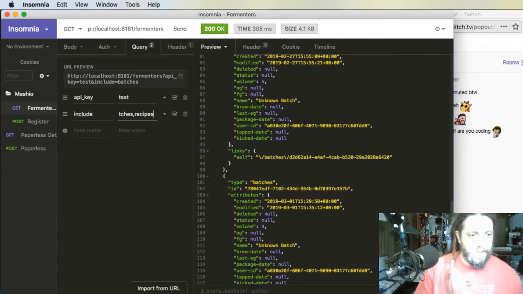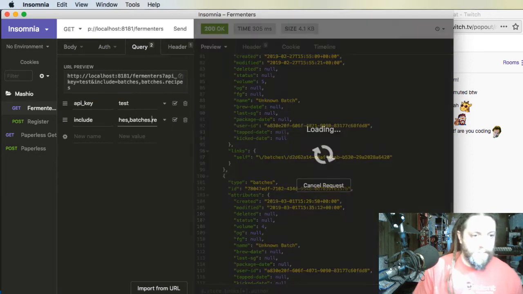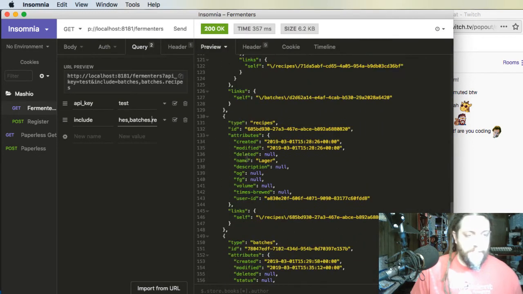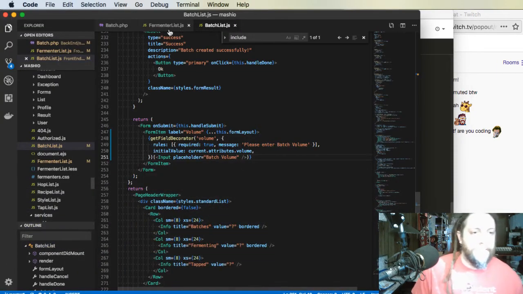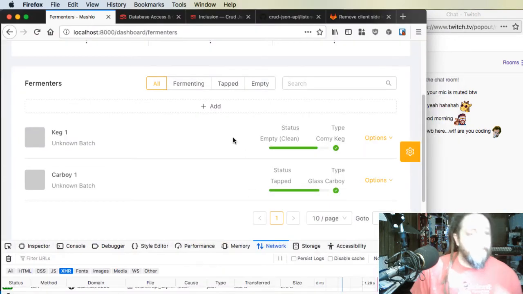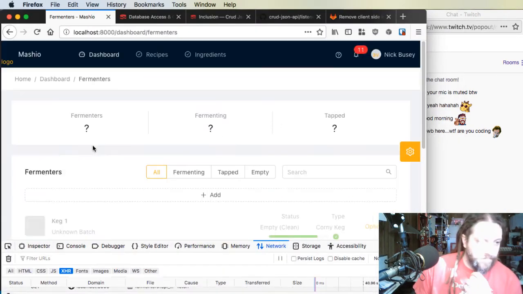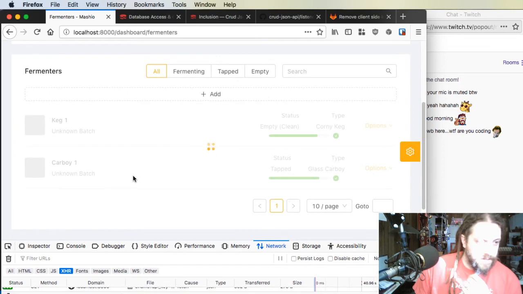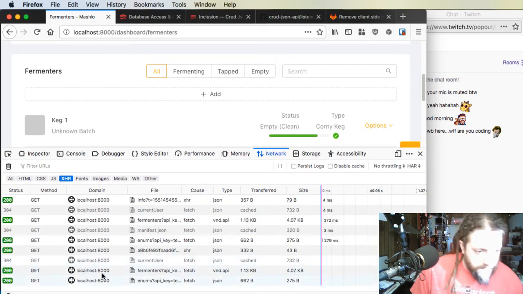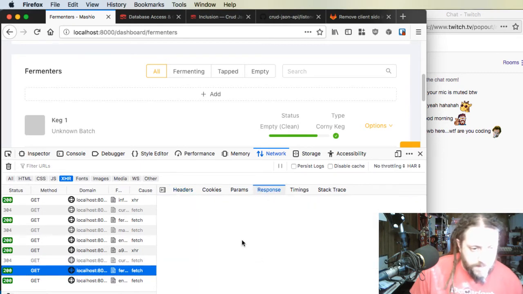So I wonder if I think I can do batches.recipes. And then there we go. So now if I go back over here to my fermenter list, go up to the top, I want to add batches.recipes. Now when this renders, it should show me one's a lager, one's a... Let's see if it actually made it back. Fermenters, response.